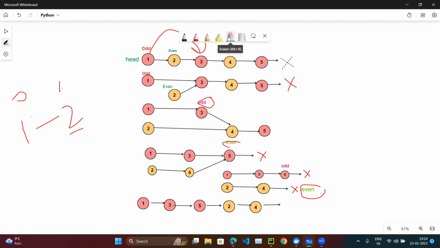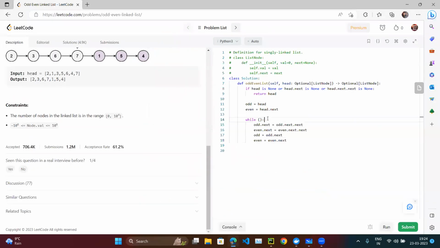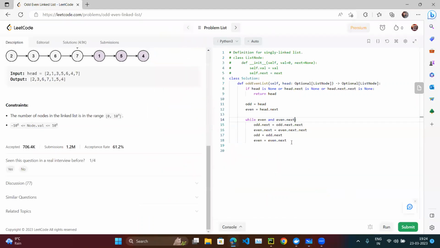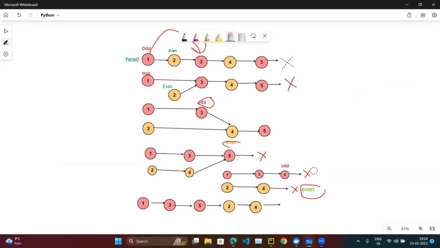So what we have to do is run the pointer while even and even.next. So that's it. Now at the end we will get these two things: odd will point to here and even will point to here, right?